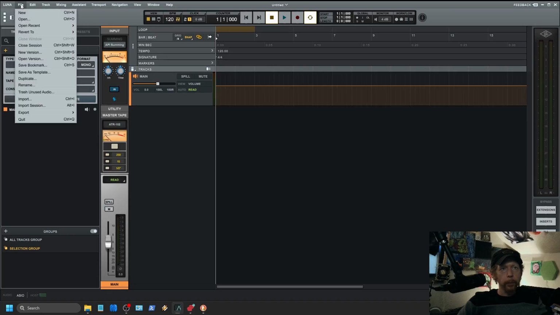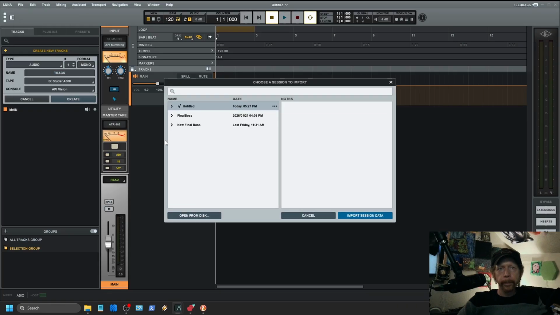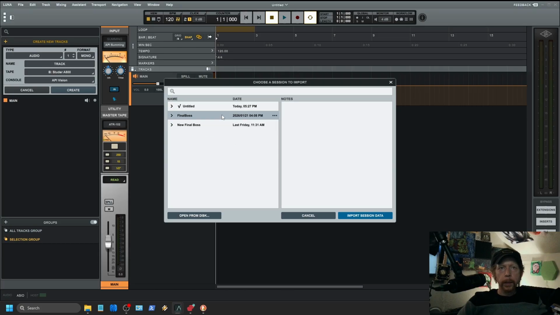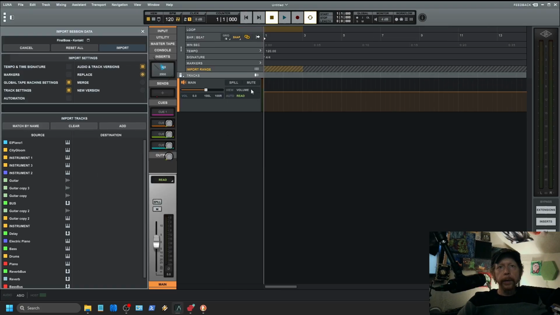We're going to come up here. We're going to import session. We found it, yeah, so it still exists. None of these are going to load because the same plugin is the problem. So we're just going to load it up, and nothing's going to immediately load up over here. It's going to ask you which of these things you want.